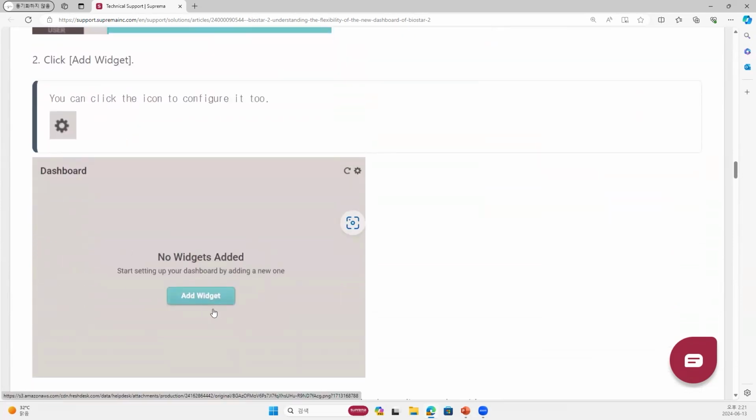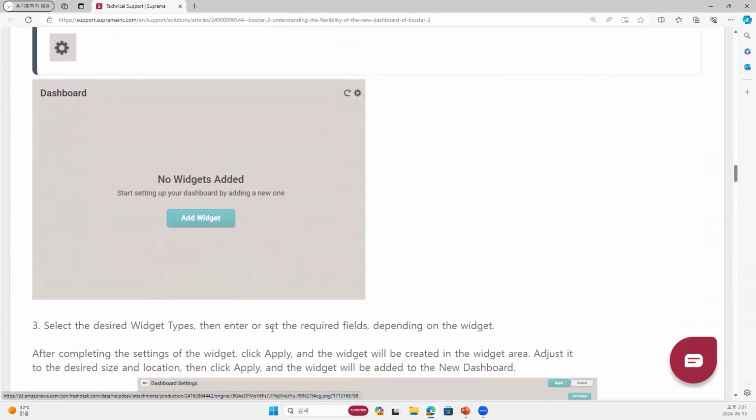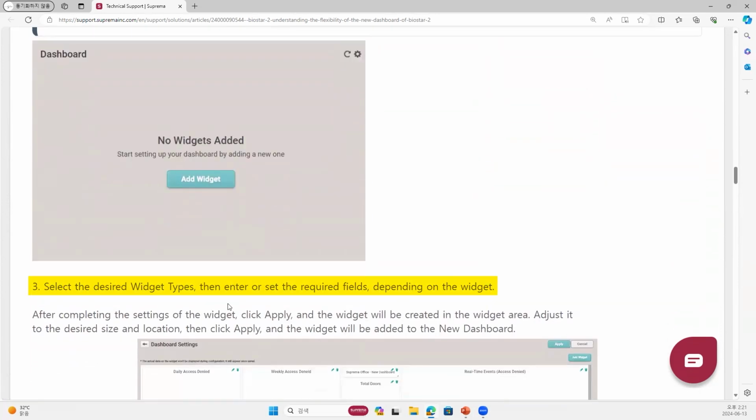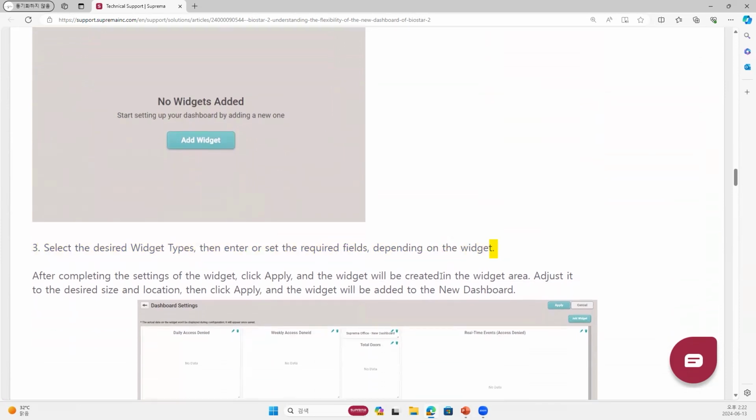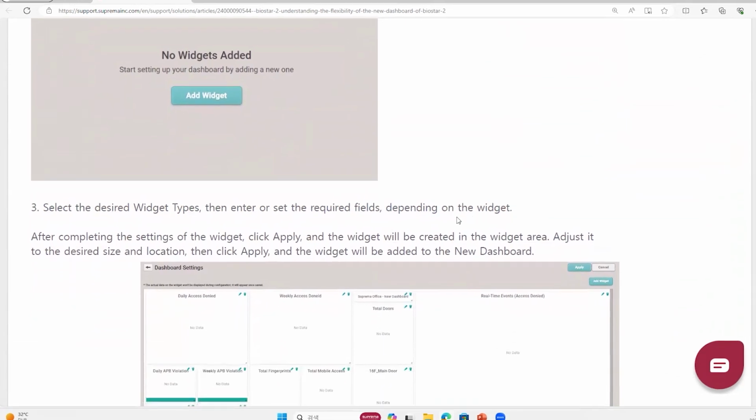There's no widget added yet. How many widgets can we have? Up to 7. You are correct. Select the desired widget types, then enter or set the required fields depending on the widget. After completing the setting of the widget, click Apply.